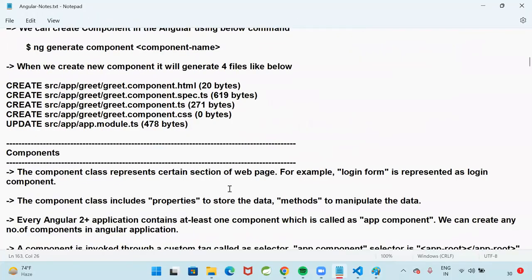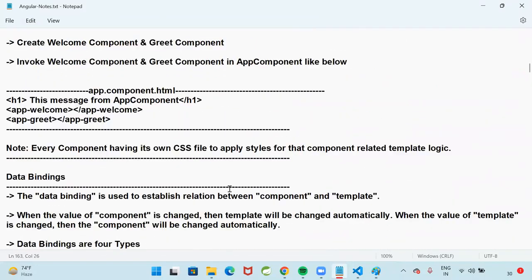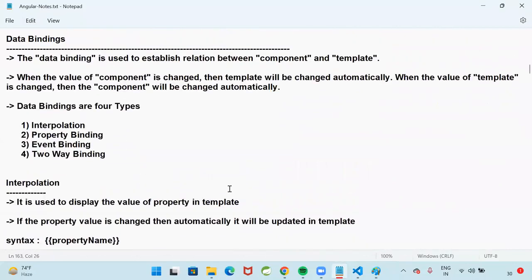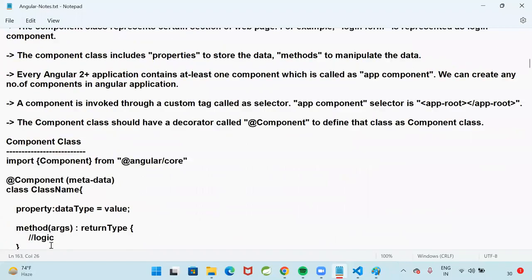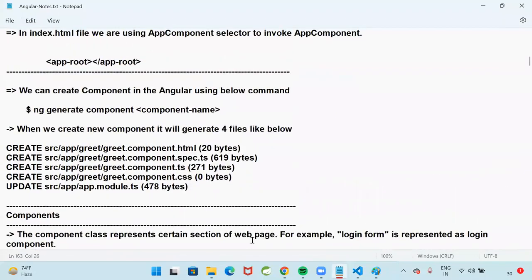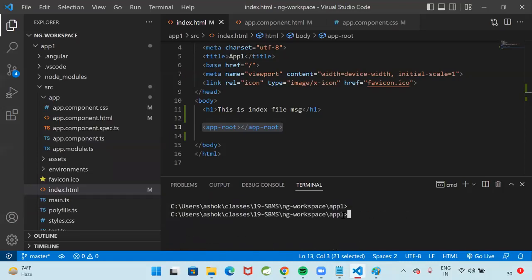You can create other components in Angular by using ng generate component. A component represents a certain section in the web page. ng generate component name. Now let me create one more component. Already the app component is available. Now I want to create one more component. ng generate component welcome. I'm creating one component.